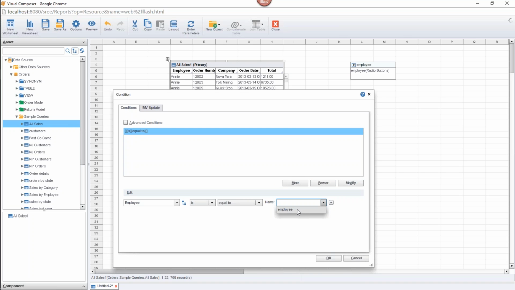If I had created other variable objects in the data worksheet, they would all be listed here, and I could select which one I want. So this is how I'm going to set up the condition employee, referring to that first column, the employee column. The value in that column should be equal to a value that's supplied by a variable called employee, and that value will be supplied by the user at a later time.